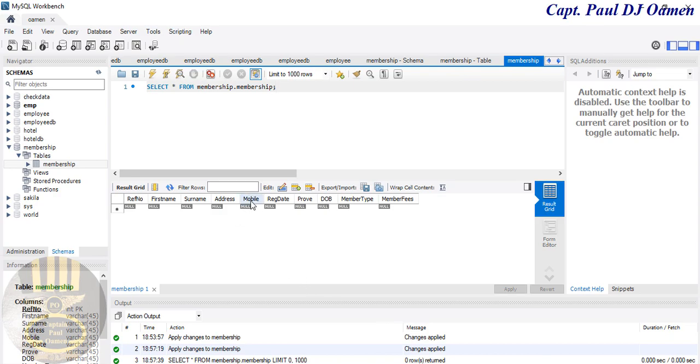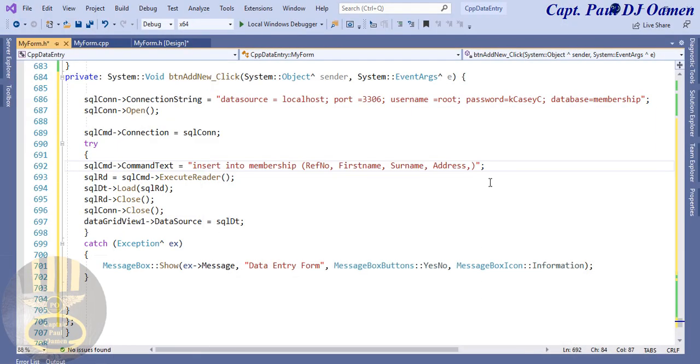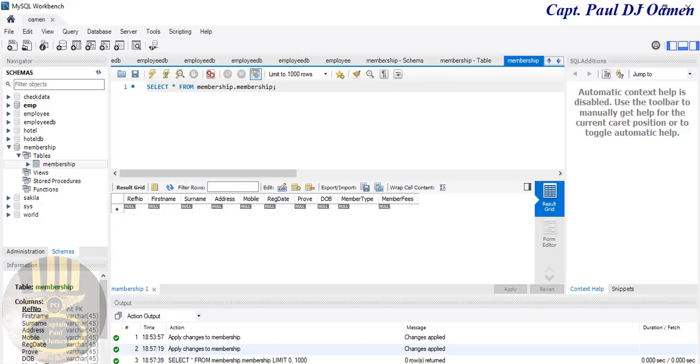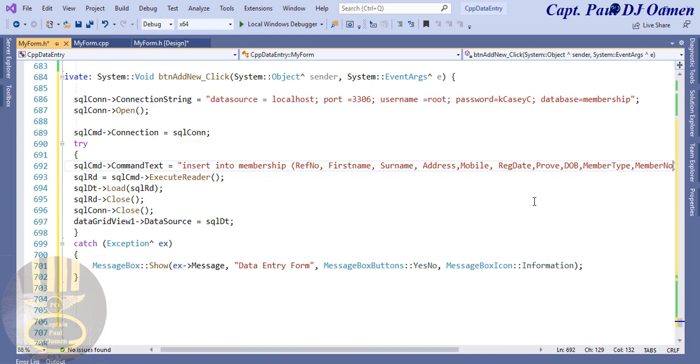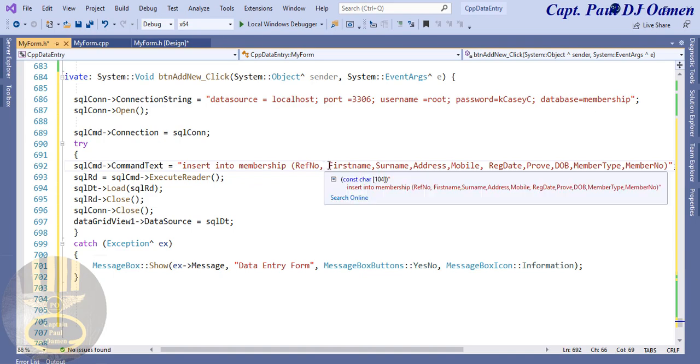I have address, mobile phone, reg date, mobile, then reg date, and what else do we have after reg? Proof date of birth, comma, proof DOB, comma, member type, comma, and member number. There, those are my columns.